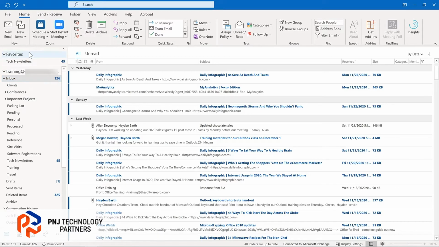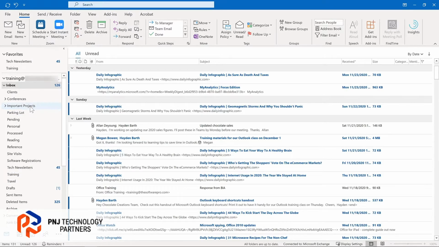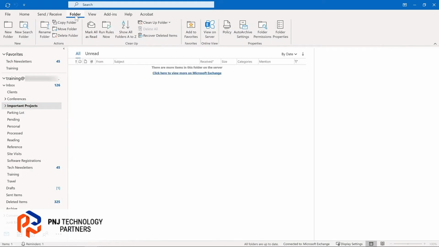And there it is. Or let's take a folder like Training. Right-click, and here is Add to Favorites. What about important projects? I could use either of those options, or we can look at the Folder tab in the ribbon, and here is the choice, Add to Favorites.